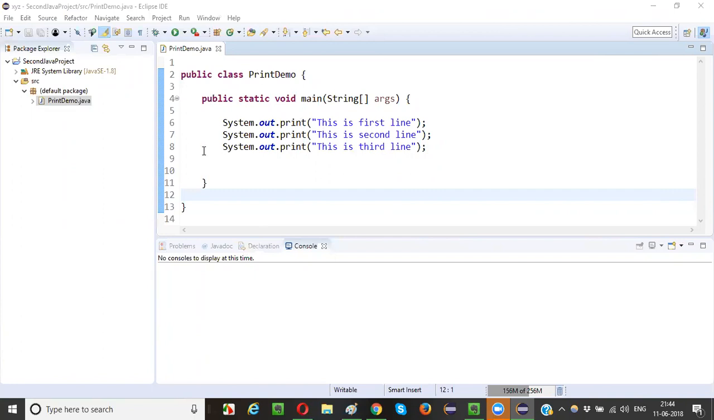Yeah. Who is this? Sudeshna. Yes. Sudeshna, what are you saying? That this is the first line, this is the second line, this is the third line are all printed in a single line. Yes, right. That's correct. All the things will be printed in the same line.